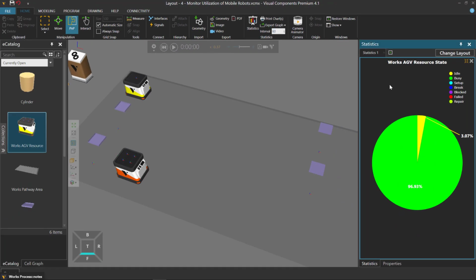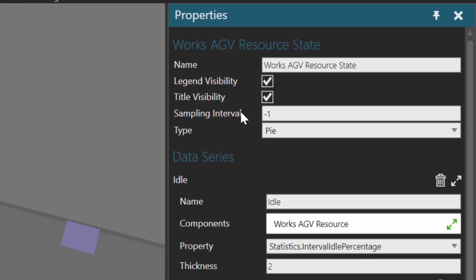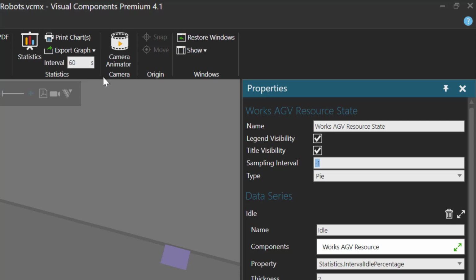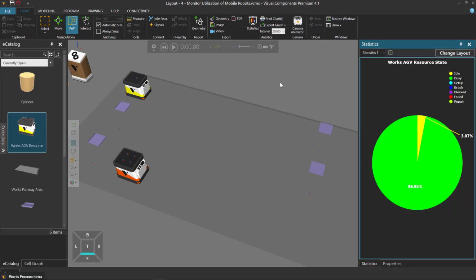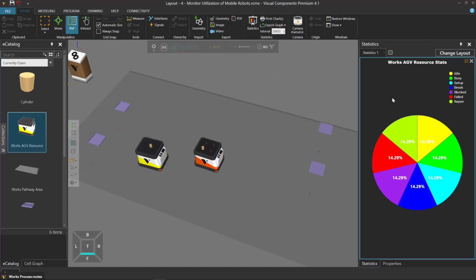We could, of course, select the chart itself and go to its properties and change its sampling interval. If it's -1, it's actually referring to the global sampling interval. And let's change it. Let's change the global one. That way we don't have to mess around with the chart's properties. Okay, so that's that. Let's go back to our statistics. And if we were to run our simulation like this, we really won't see any update happen here.